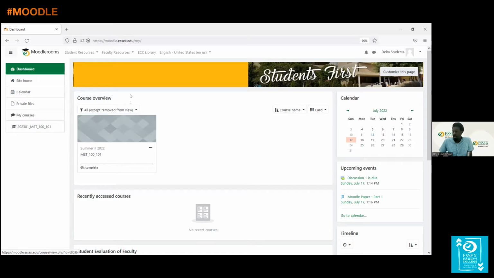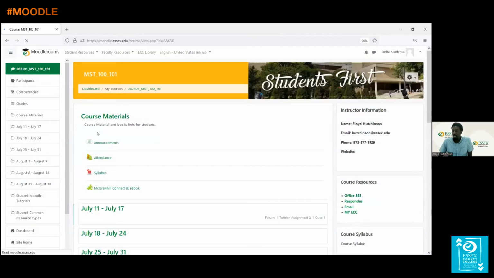Okay. Then right here in the middle is where you'll have access to all your courses. But we also have a filter option right here. So right now you see it's on all, but you could also do in progress, future courses, and also past courses. Okay, so if you want to do in progress, you can do in progress, and it'll show you in progress courses. So that's if you have multiple courses. And then you'll click on your course.